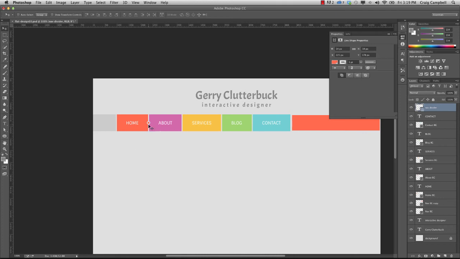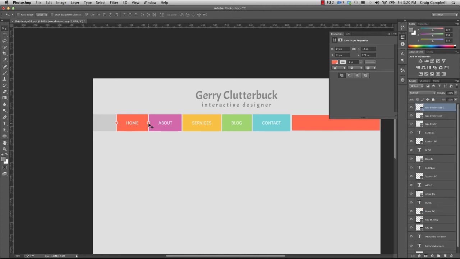And then we'll just make some copies of this layer. So I'm going to Command J to duplicate that layer. We'll nudge this copy over here to the left and then just center it over that divider, like so. Command J to make another copy, and we'll move this copy between About and Services. And I'm just using the arrow keys with the Move tool selected to move everything around. Command J to make another copy. And we'll do this until we have a divider between every pair of buttons.